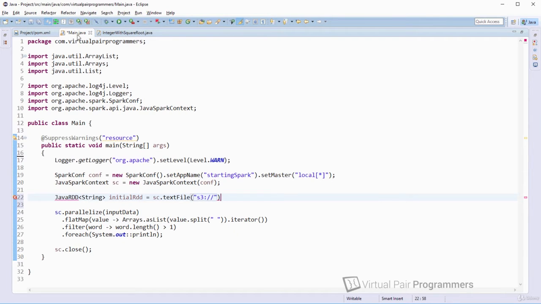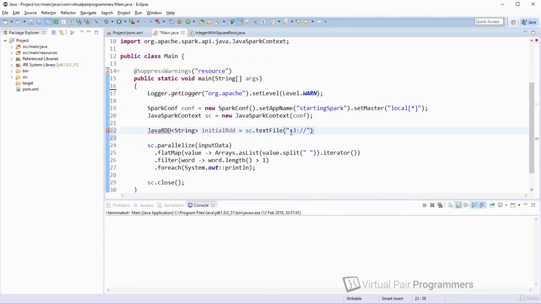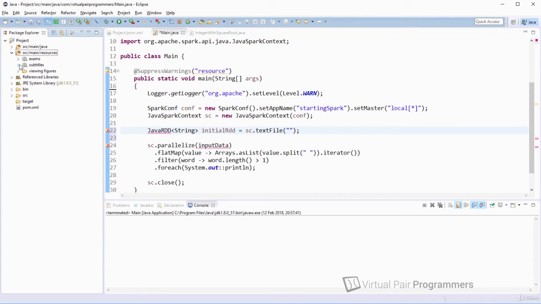Now, because we're still developing, we're still keeping things simple, we're certainly not going to be using S3 now. Instead, we're just going to use a local file inside our development environment. And I've supplied for you inside source main resources a collection of folders with some different pieces of test data that we'll be using throughout the course. But in the next chapter, we're going to be working in this folder called subtitles. So I suggest that we have a go at loading in this file called input.txt from the subtitles folder.